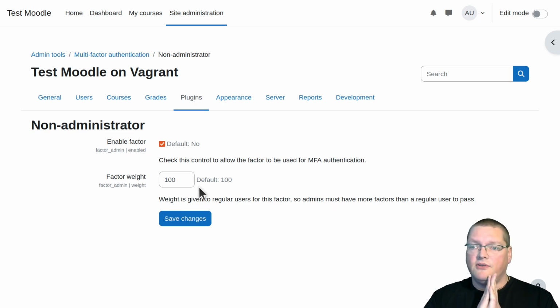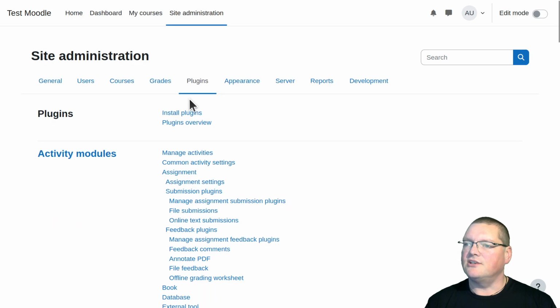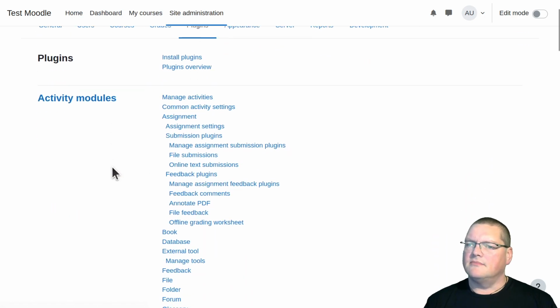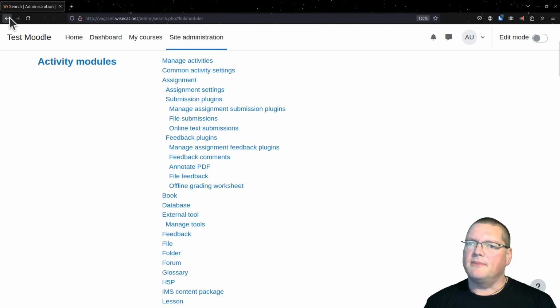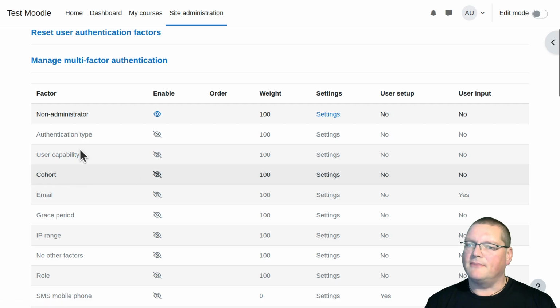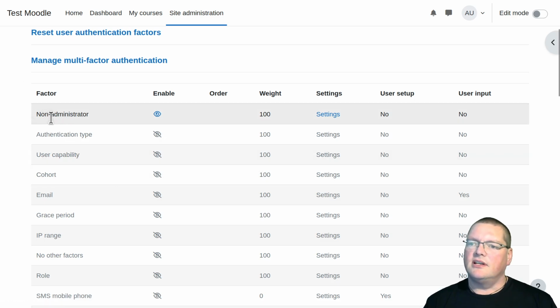Now, if a user trying to log in is not an administrator, we say, okay, that's good enough. They can get in with just a password. That's what this one here does. So you probably want to enable this one if you don't want your students and teachers, for example, to be forced to use two-factor authentication. All right, sorry, I should have just hit the back button. Back. So here we have non-administrator, that's enabled.